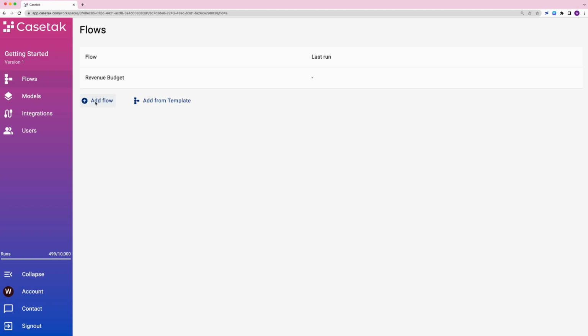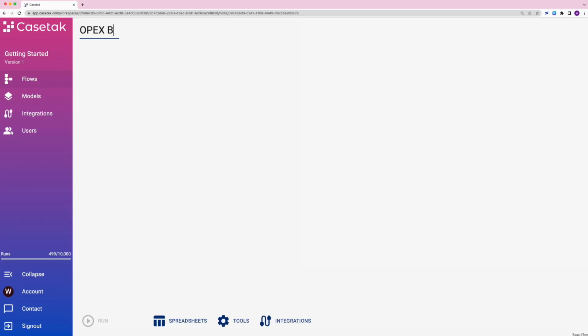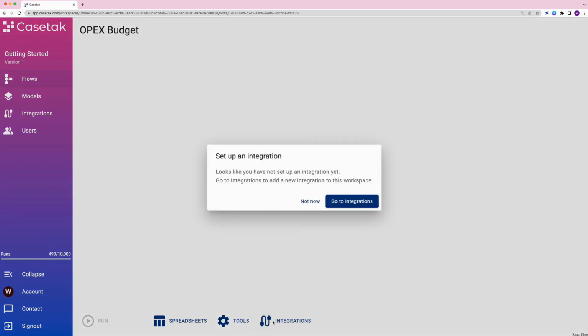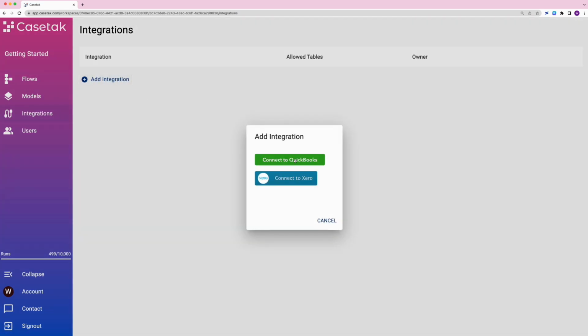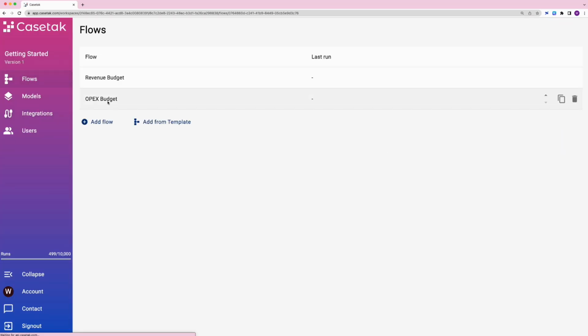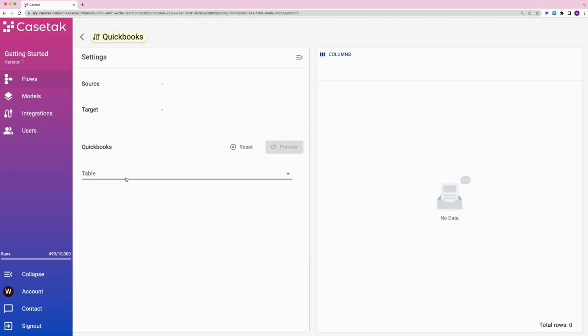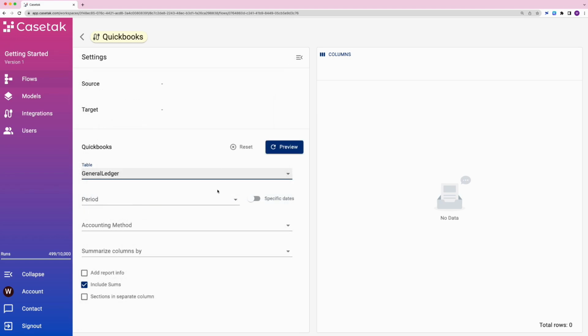Instead of collecting data from spreadsheets, we can also load data directly from our integrations. Similar to Spreadsheet, Casetak will remind users to set up the integration first. Now let's select our integration. Let's choose General Ledger data from the last fiscal year.